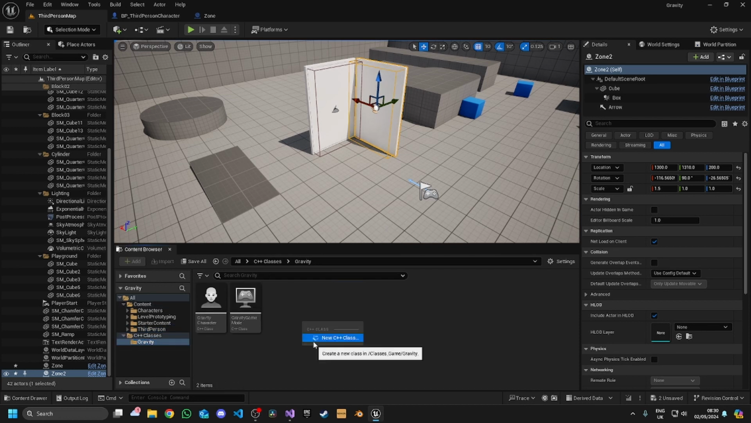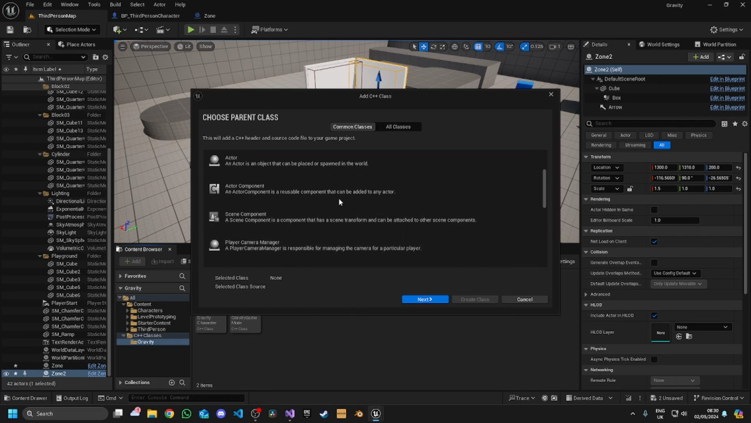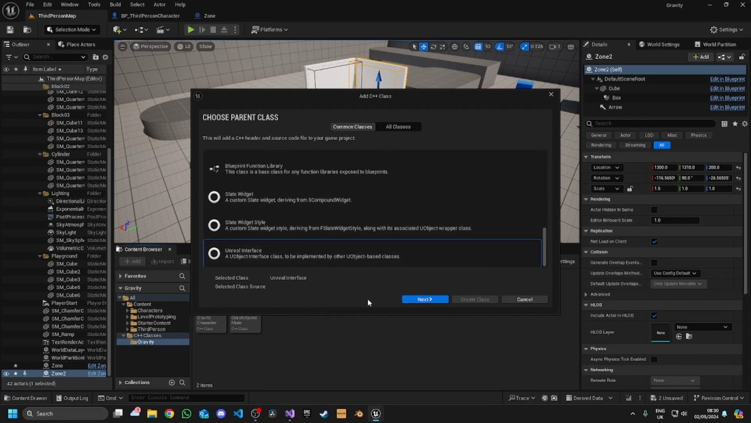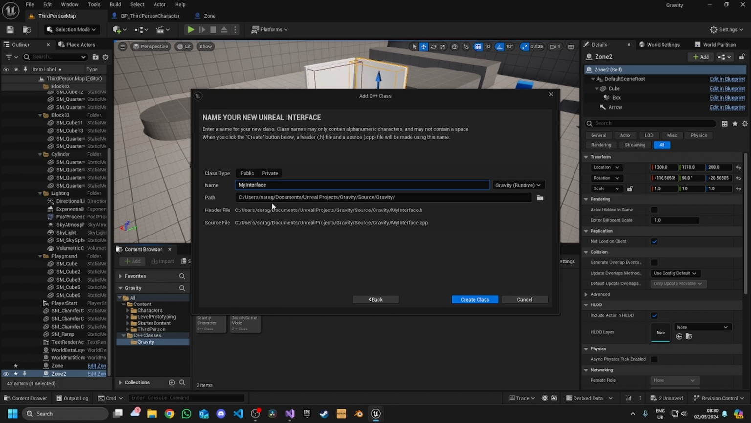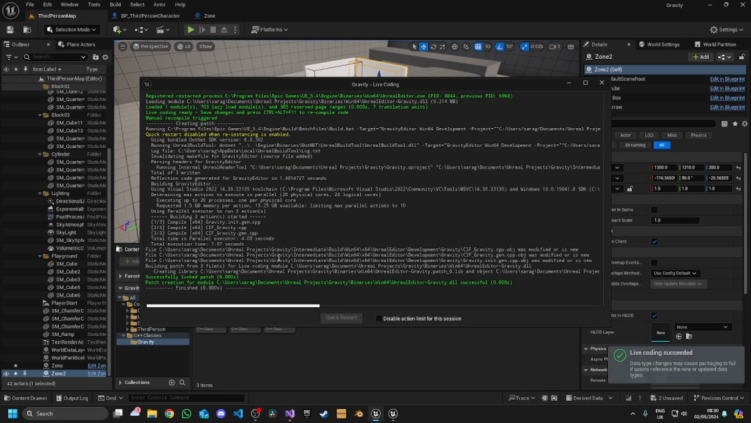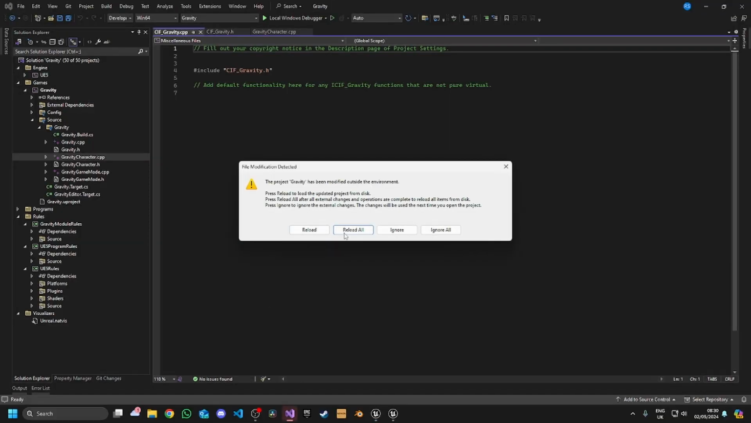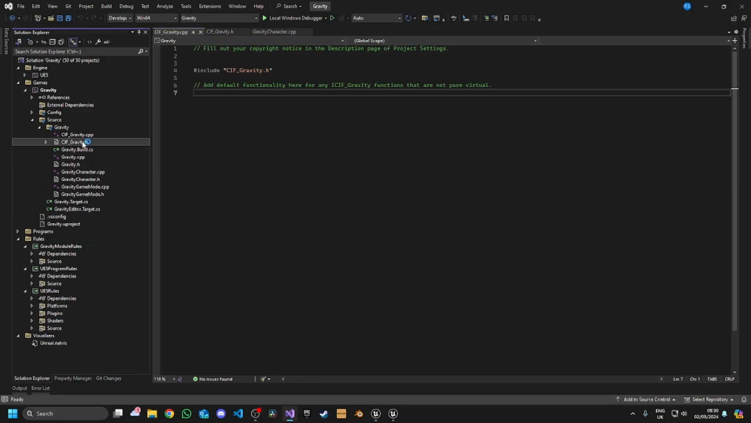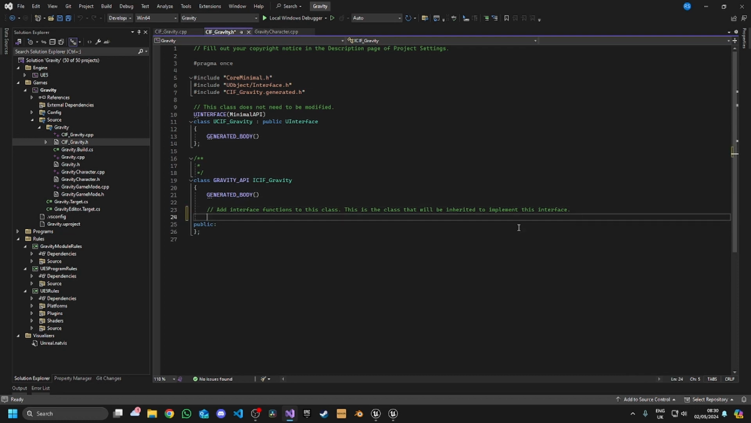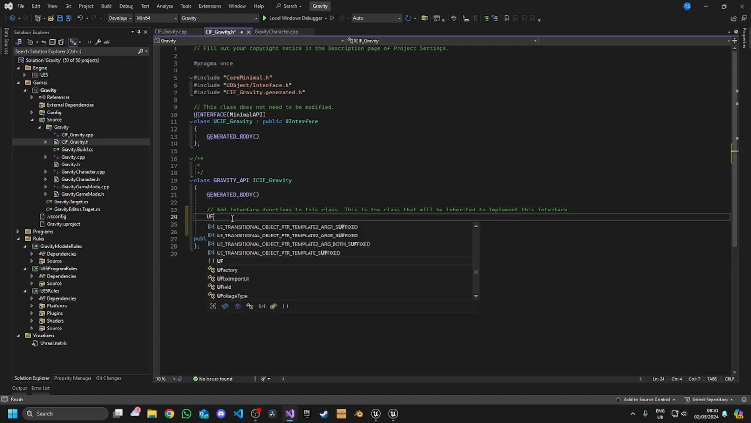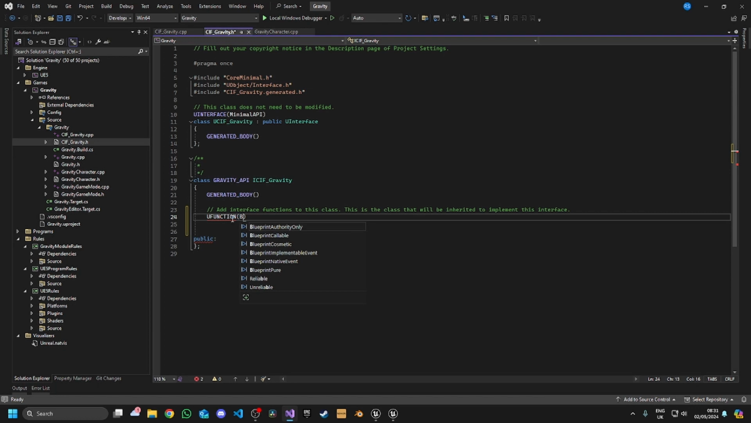Now, this is pretty much going to be exactly the same. We are going to have an Unreal interface, which we're going to call CIF Gravity. Okay, that's finished compiling. Reload all. We now have our interface, and we want a U function blueprint implementable event.